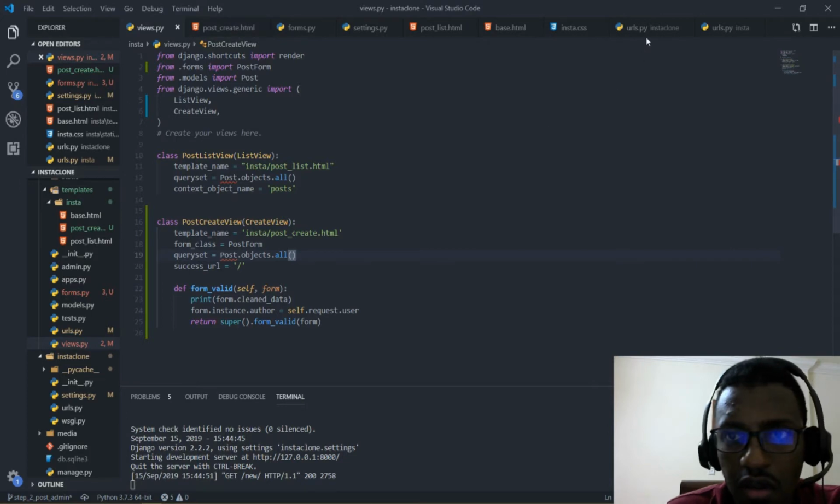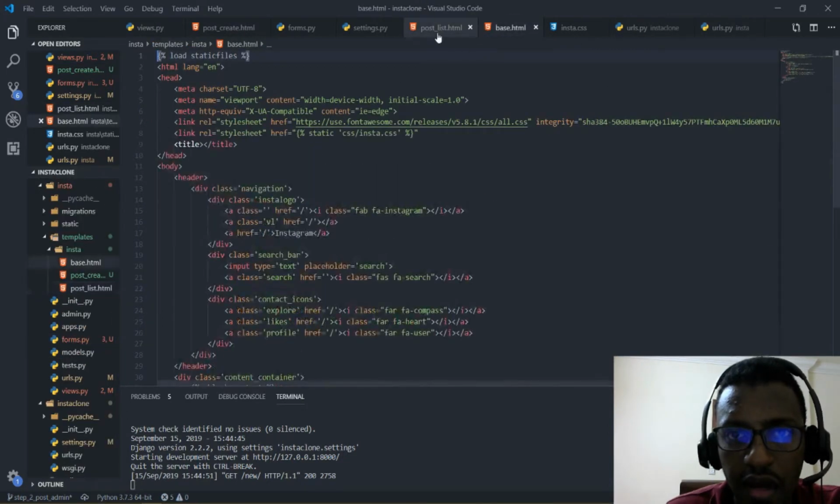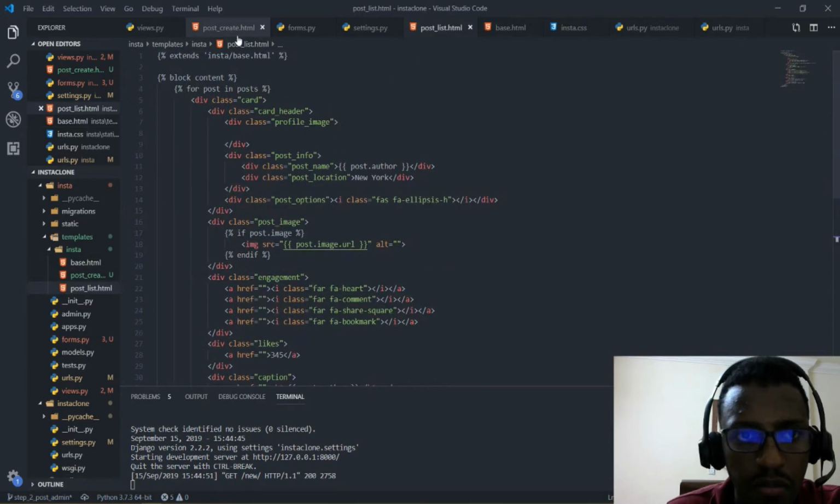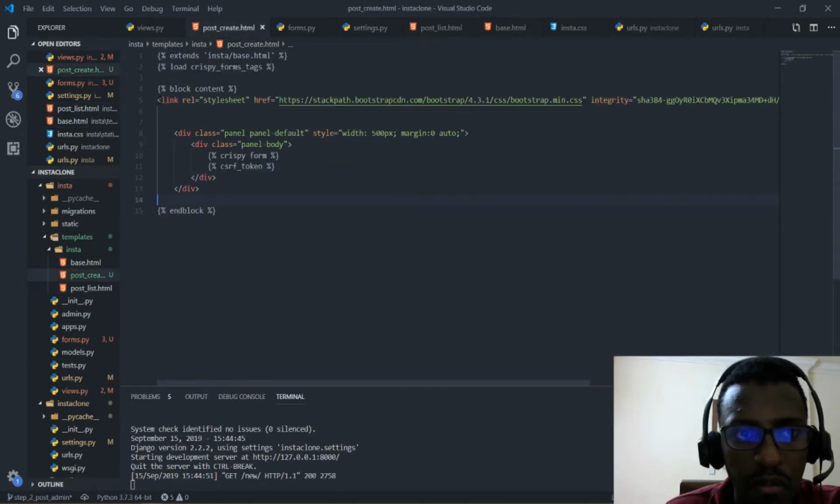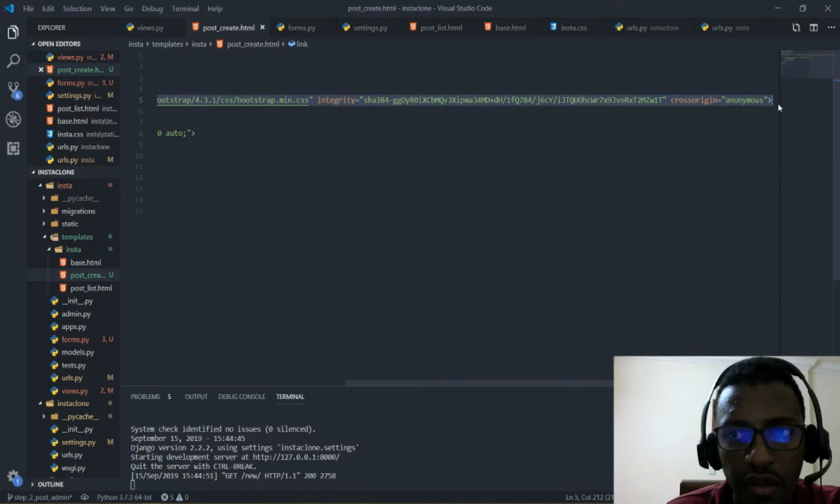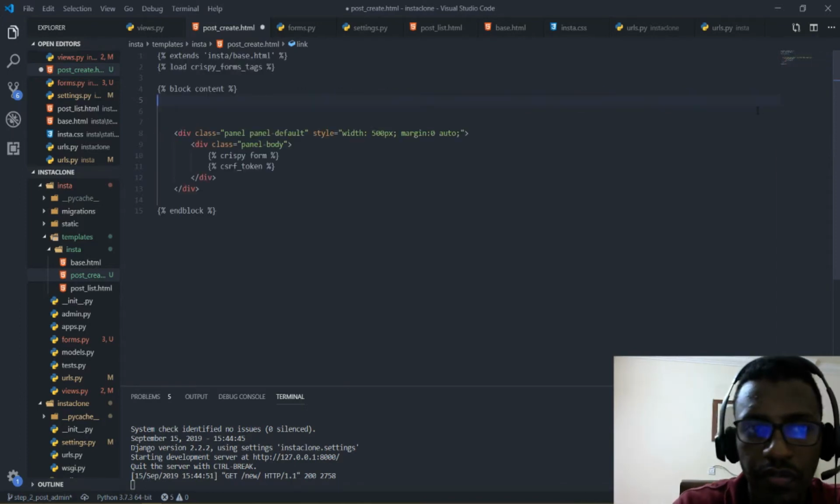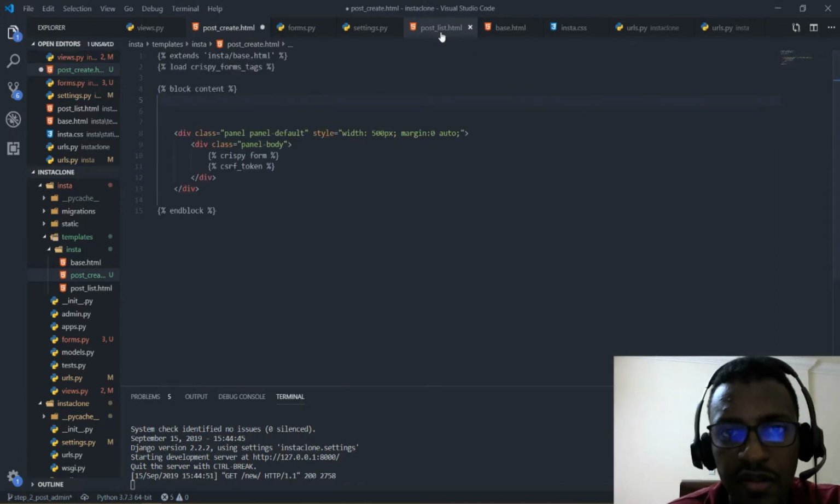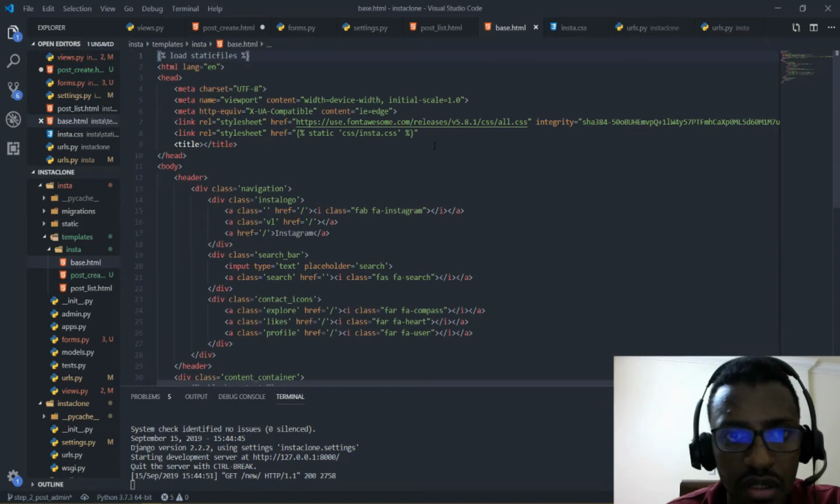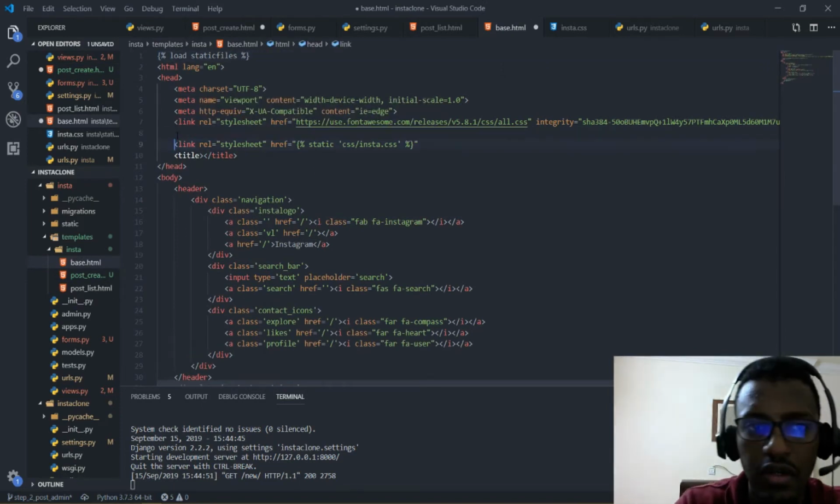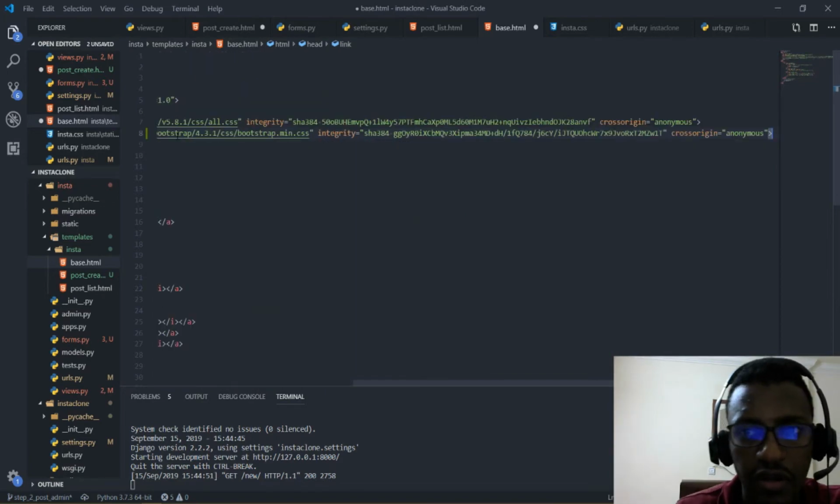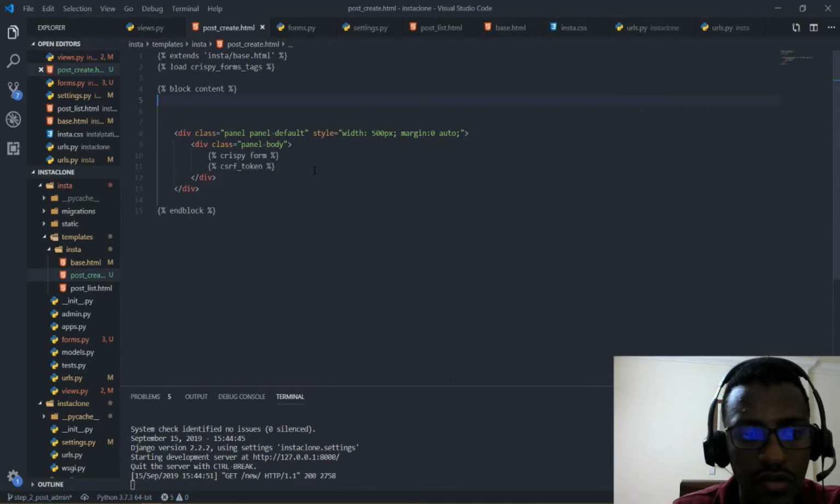Let's see. I need the bootstrap CDN. I think I already have that. I already put it in here, but I will copy the entire thing. I will delete it from here, and I will just paste it inside of my base.html. This is going to kind of change a little bit in my front end, but we will fix that later on. I will save this as well.